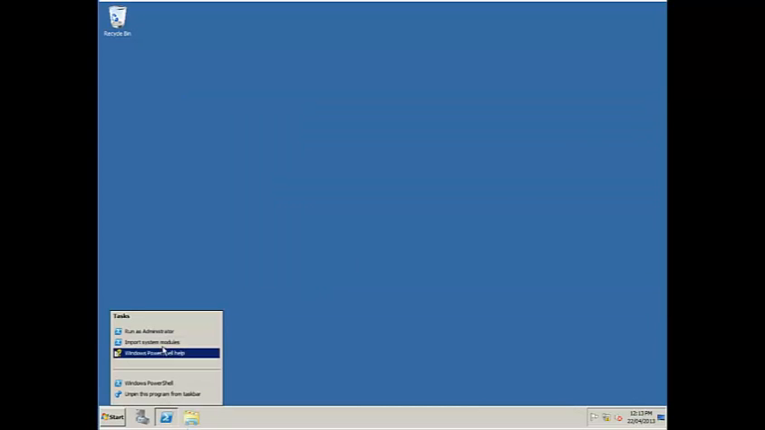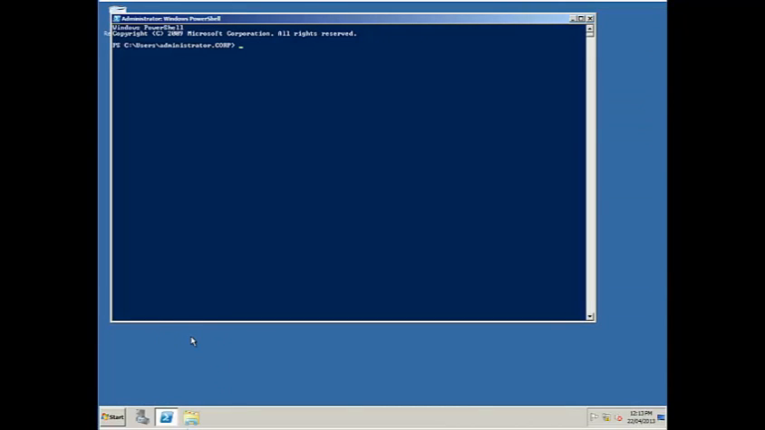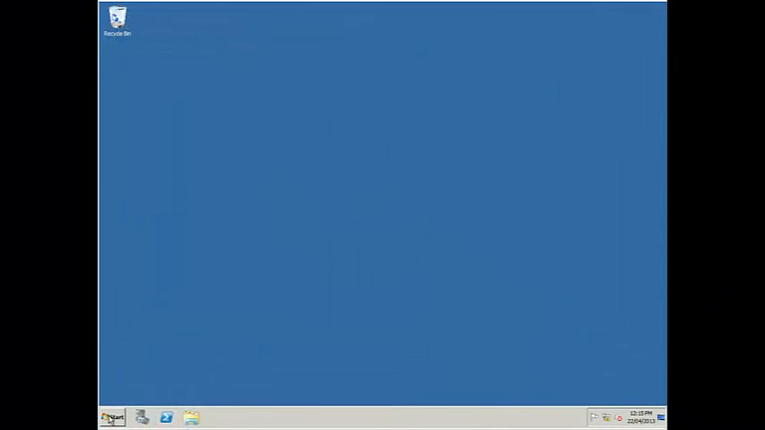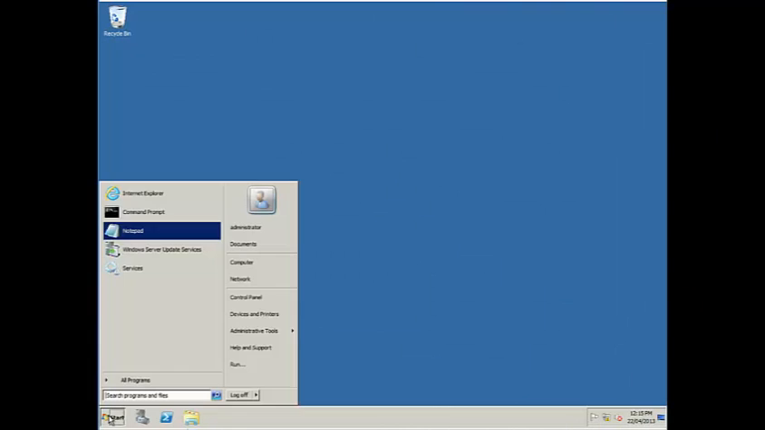If I wish to enable the snap-ins manually, again I simply open up a PowerShell prompt and add the snap-ins utilizing the standard Add-PSSnapin command. Effectively what you can see here is that the procedure for both Windows Server 2012 and Windows Server 2008 R2 is extremely similar.